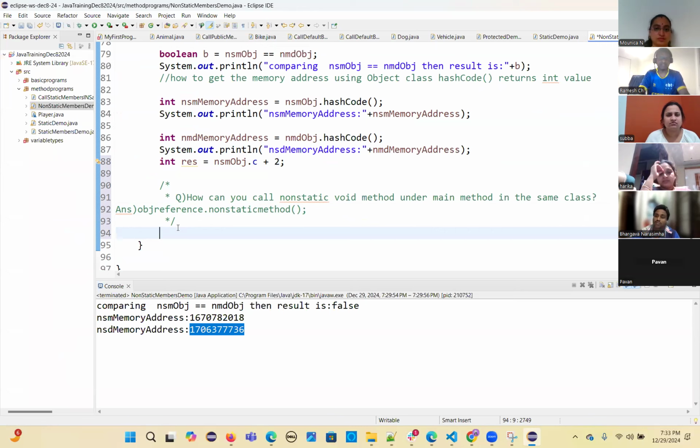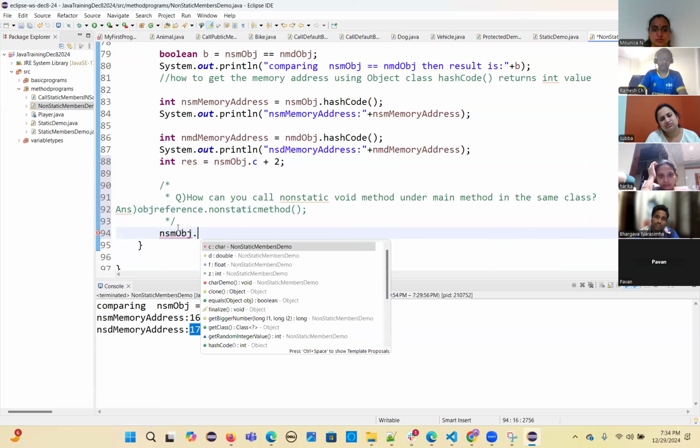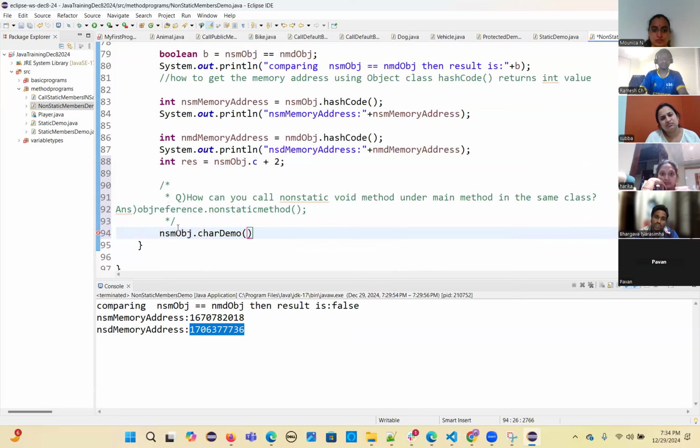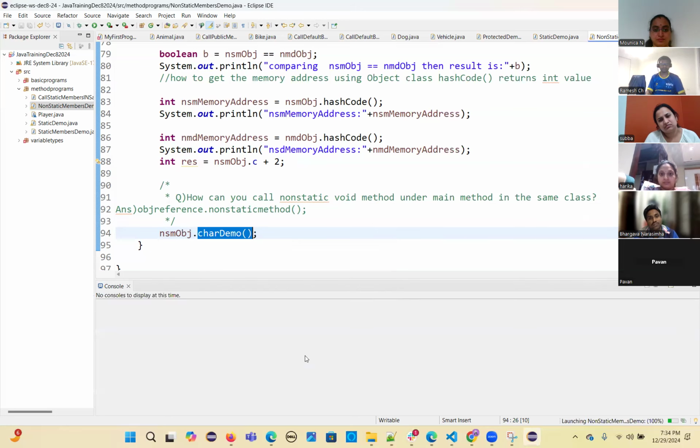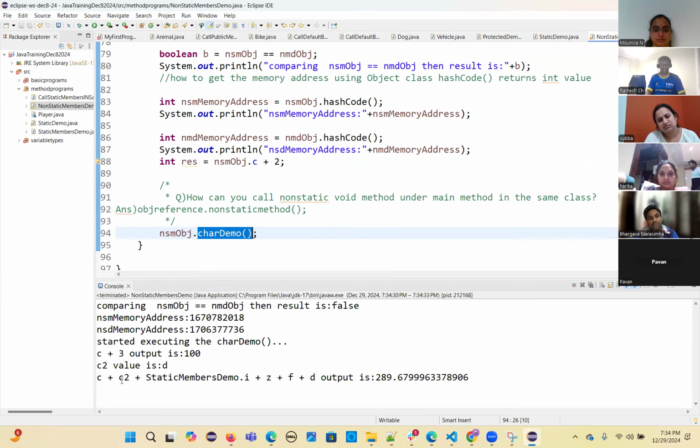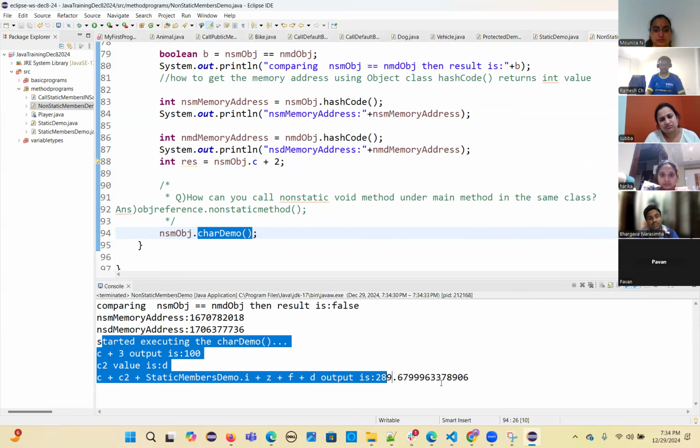So the object reference is nsm obj dot. So the method. What is that method? Char demo. This is the void method. So I call that, just the method name. See that? The object reference is this one, and the method name is this one. Object reference dot non-static method. Okay, so call this. See that? So the entire code is executed.